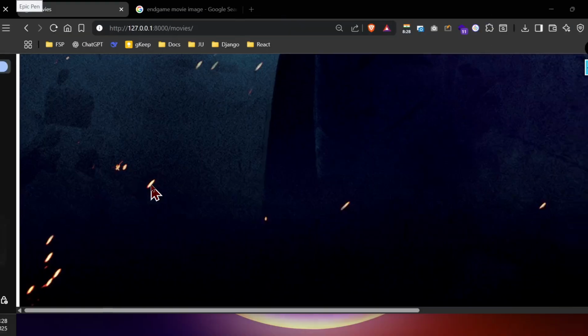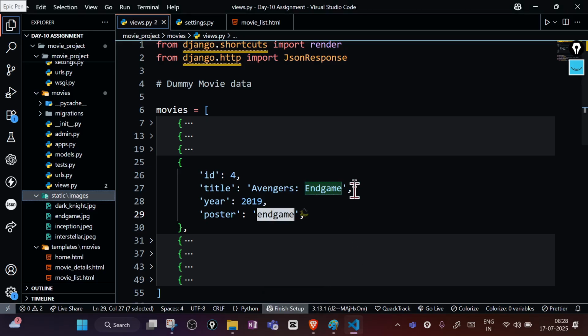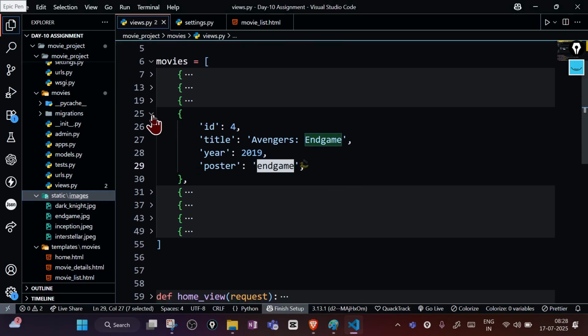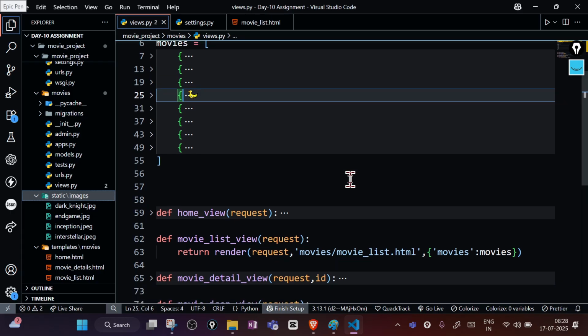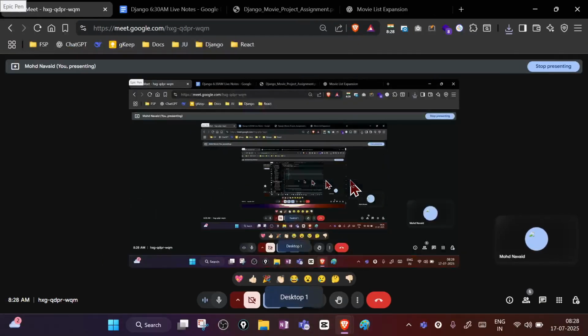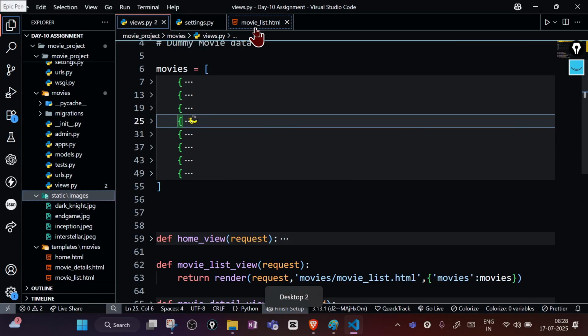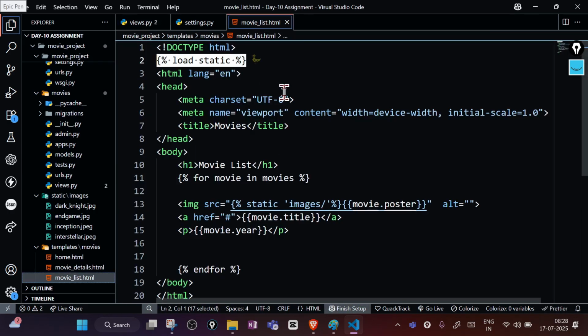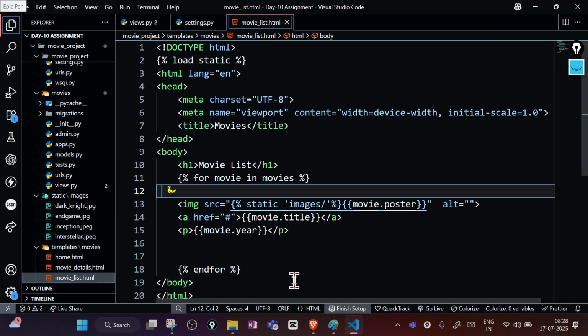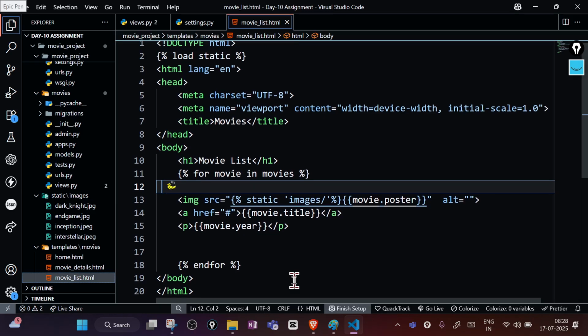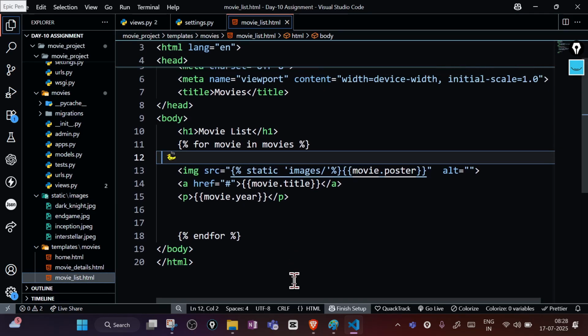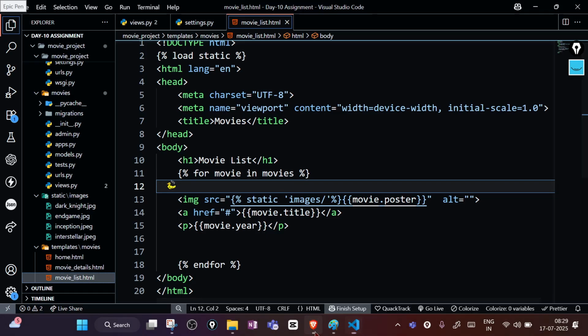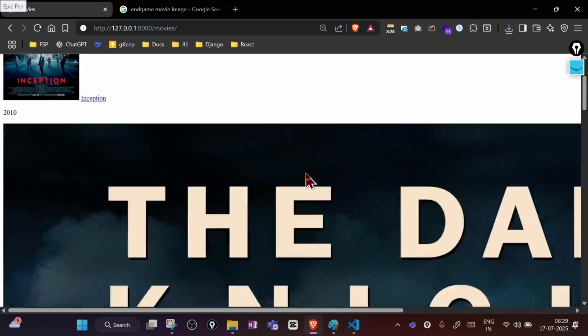Okay, so next thing is, this page is not looking good. Actually, we are not learning front end here. We are learning logic here. With the help of this logic, we can easily get this movie rendering. We are getting all the movie rendering.